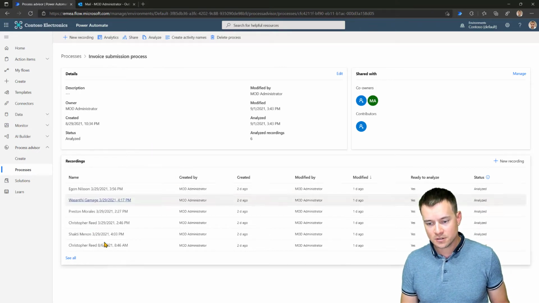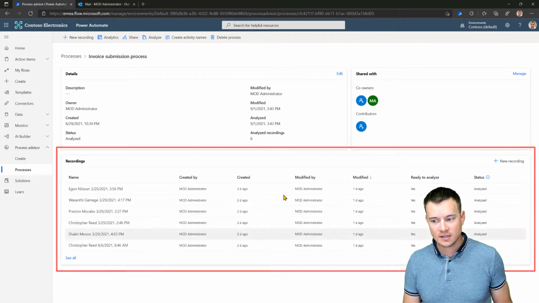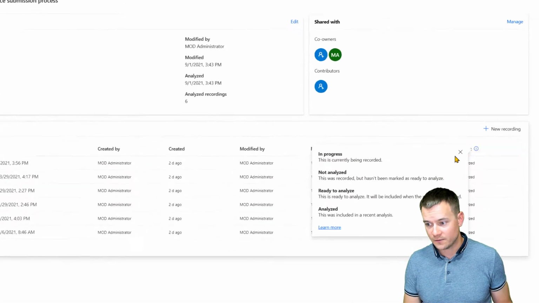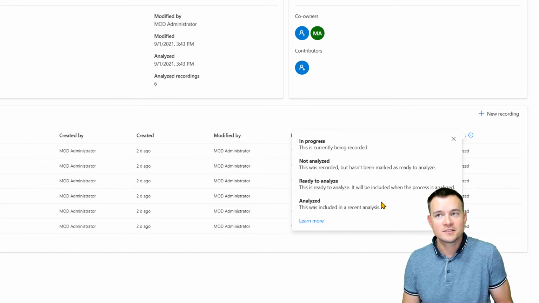Now the table below shows all the recordings that have been added or created for that specific process, together with information like name, which usually follows the name of the person who triggered that recording, and their status. So whether they're analyzed, ready to be analyzed, not analyzed, or in progress, right? There are four statuses. They vary depending on what situation the current recording is in. So after it is being recorded, it will jump into in progress status.